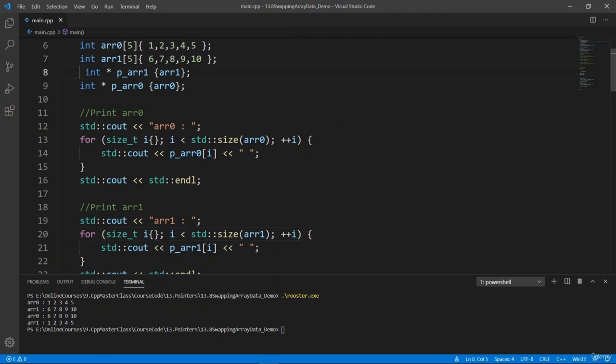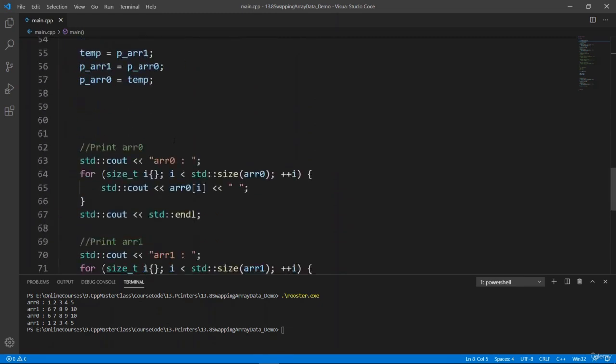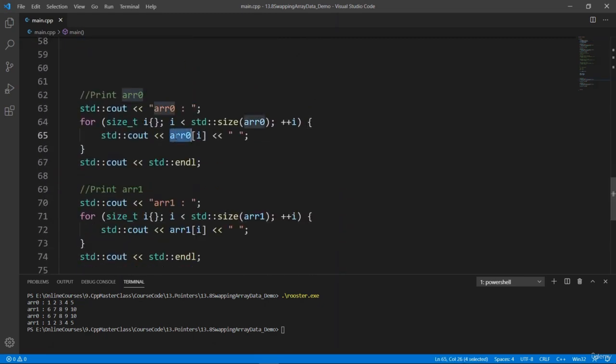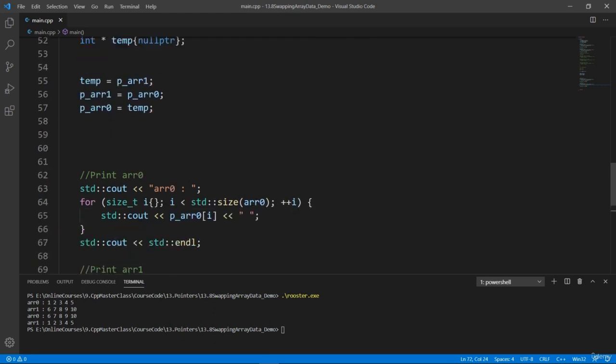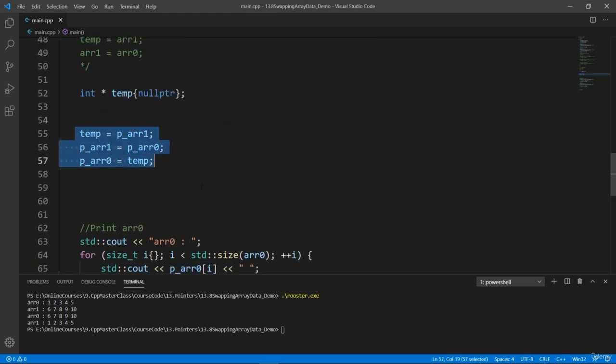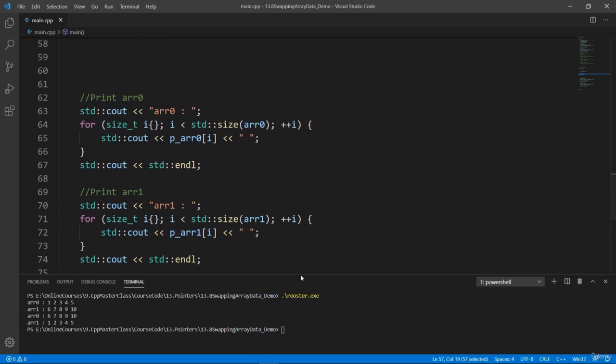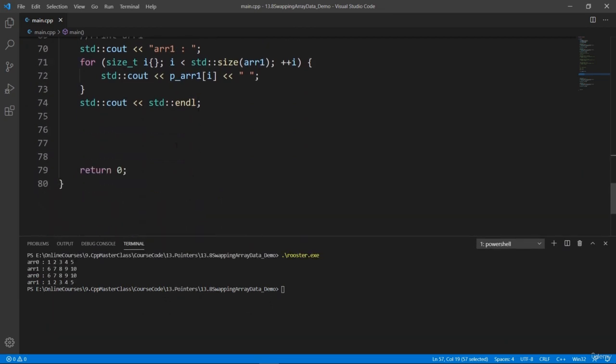And if we go down and use the same mechanism to print stuff, we're going to go through PR0 here instead. And down here, we're going to go through PR1. Let's do that. We're going to put a P and an underscore in front. This is going to fix things up. And we are swapping pointers here. And let's try this out and see that our data has actually been swapped.